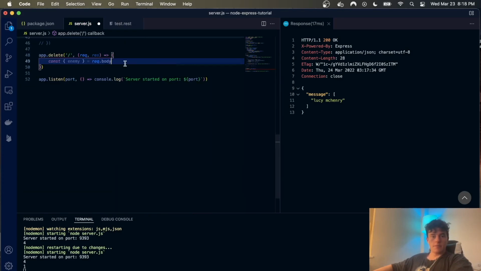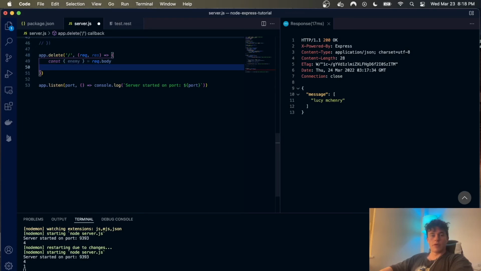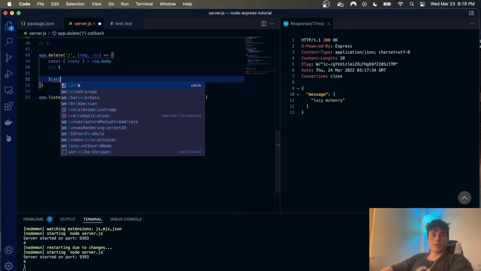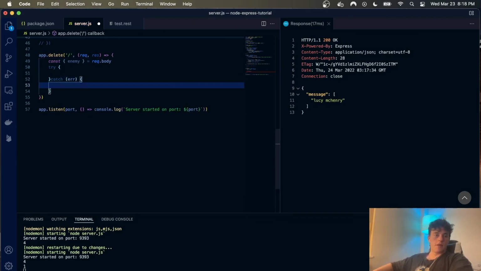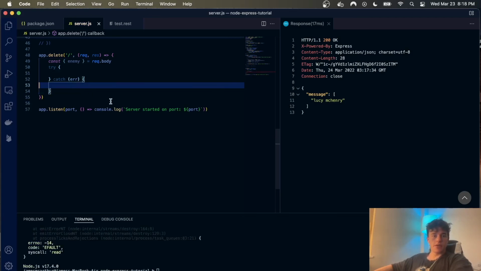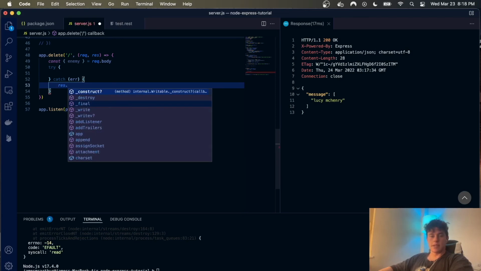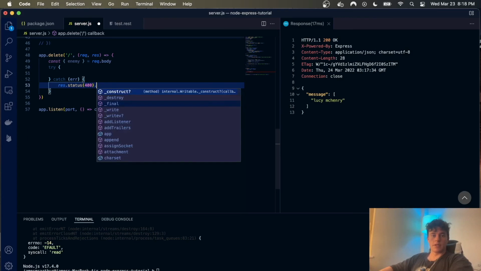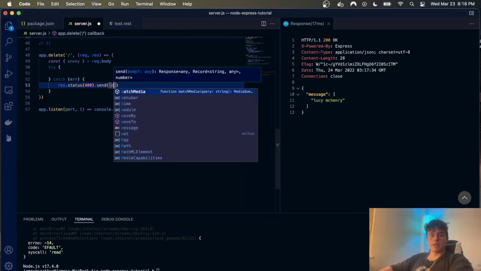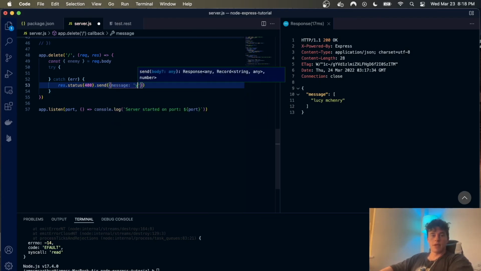And now what we're going to do is have to edit our database. So we're going to go catch error. So if there's an error in this particular case, it's because our database doesn't exist. So we're going to res.status 400.send, and we're going to send a message saying you have no friends. Can't lose a friend if you don't have any.